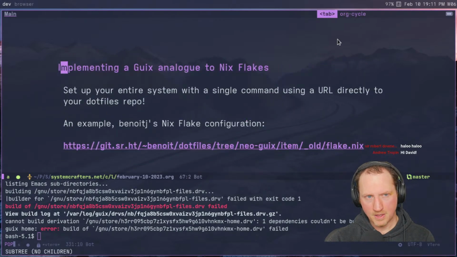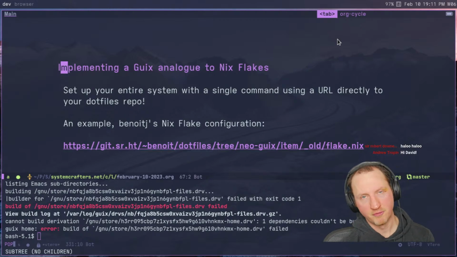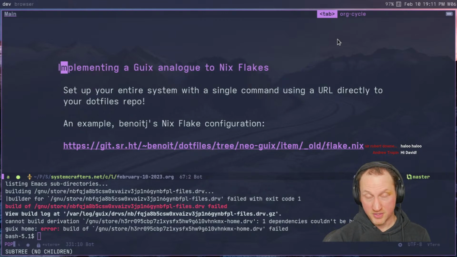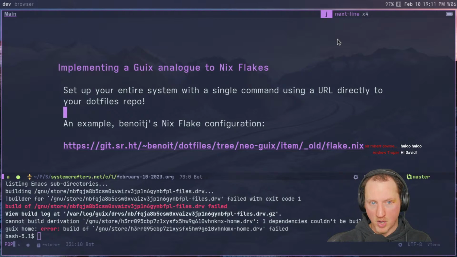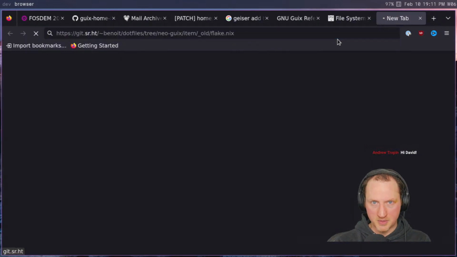So the last thing I wanted to talk about was the possibility of having something like Nix flakes for Guix. And this sort of actually relates to the previous thing we were just talking about, where maybe there's an overarching configuration format that spans both home and system configurations. So Alejandro says, what are flakes? I am not an expert on flakes. I haven't used Nix in a long time, but Benoit has sent me a link to his flake configuration. And also I looked at the website for flakes a little bit.